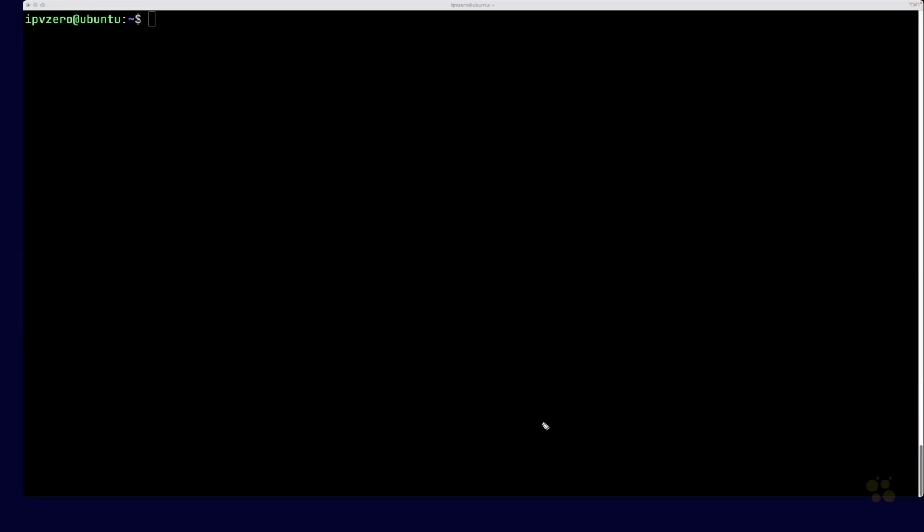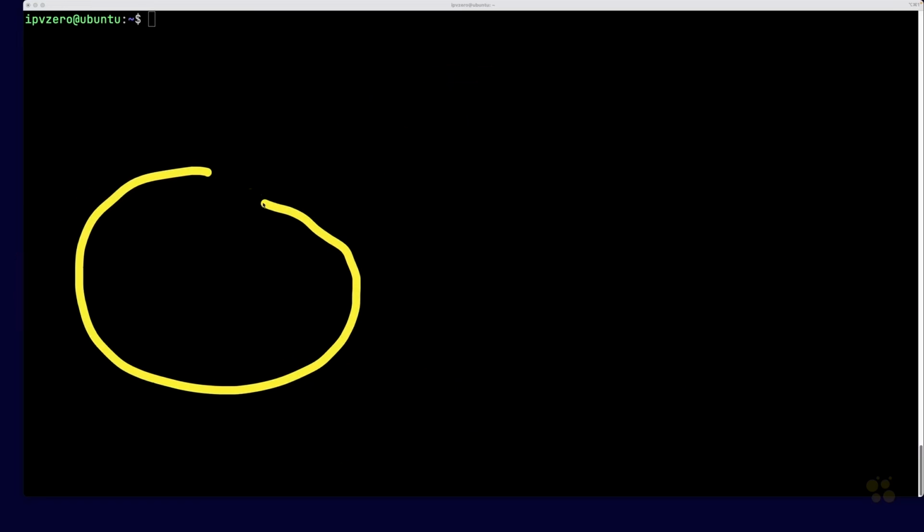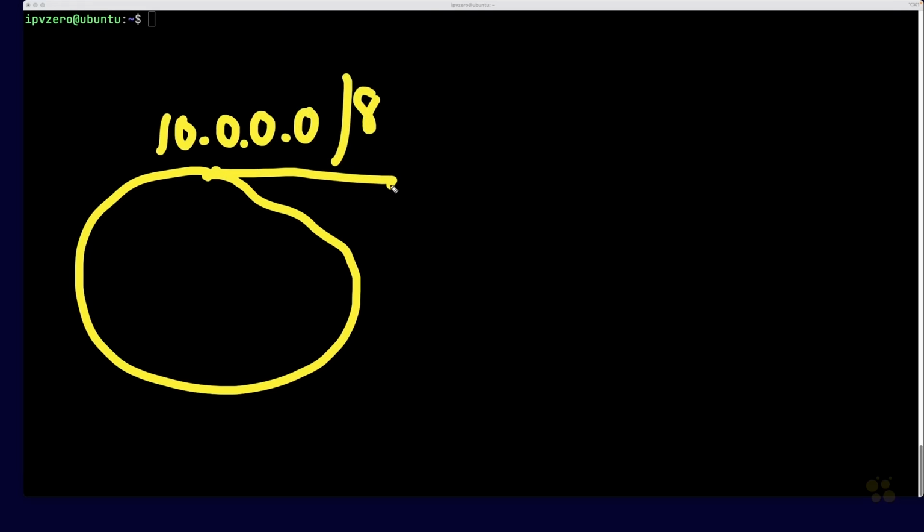Let's look at it like this. Let's imagine we have our local network, say 10.0.0.0/8, and our default gateway, let's just say, is this little router here. Now this router is not just going to have an interface which is connected to the inside internal network.